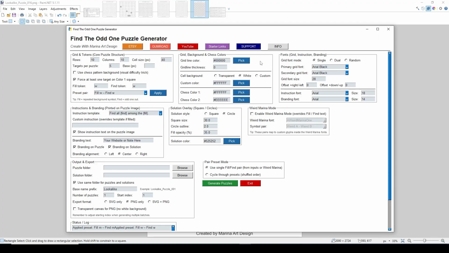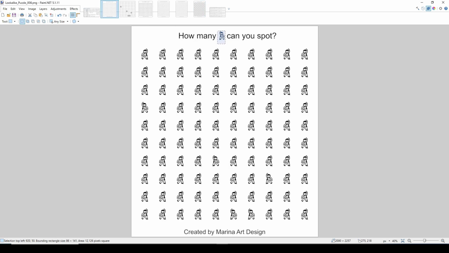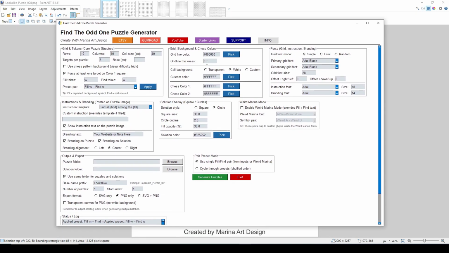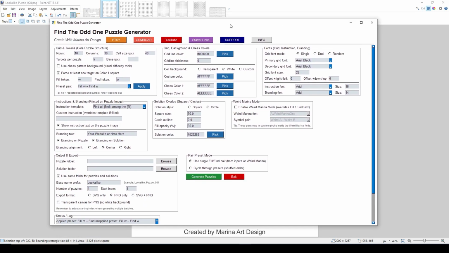Here you have grid control. So here you can control the grid line color. It is default black. You can use thickness. So it is default 0. So if you do not want to have grid like this, then you type 0 here. If you want to have grid, then type 1 or 2, whatever you want here. So that is how you control, is your puzzle going to have grid or not. Then cell background, it is default white, so that means the entire background of the puzzle is white.